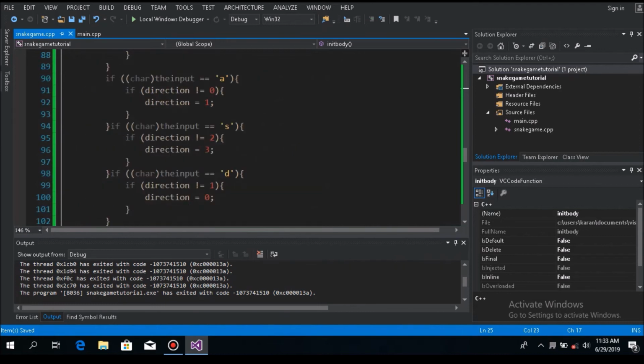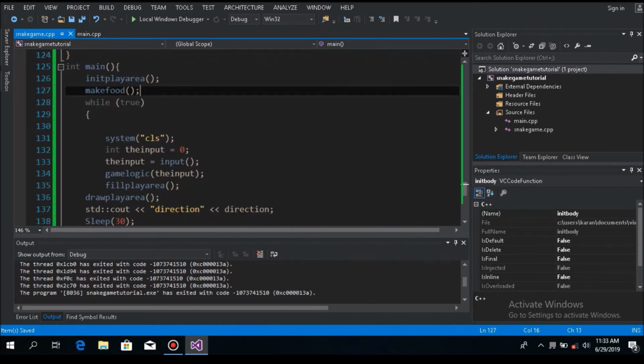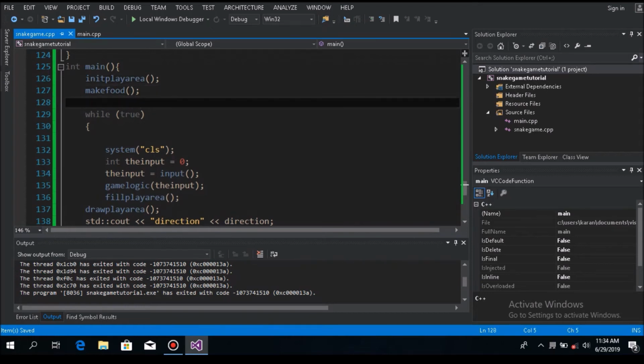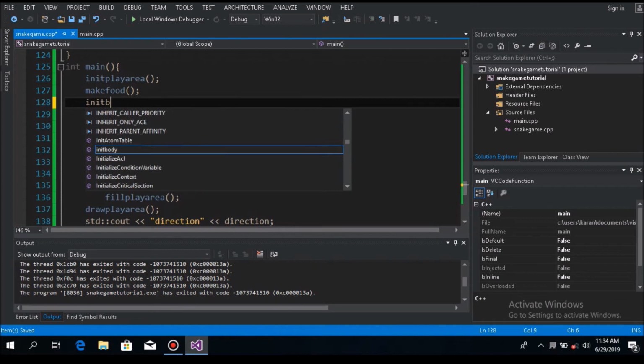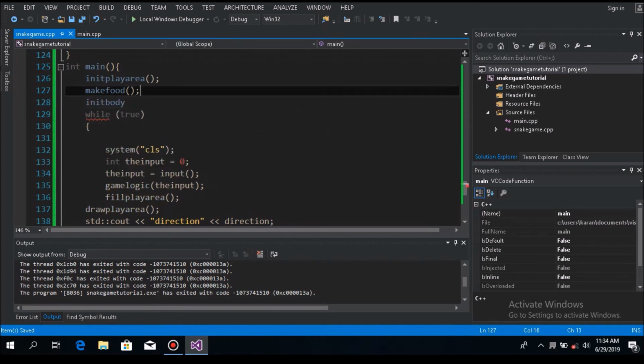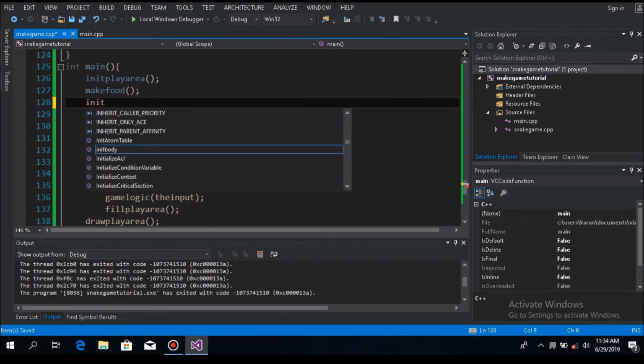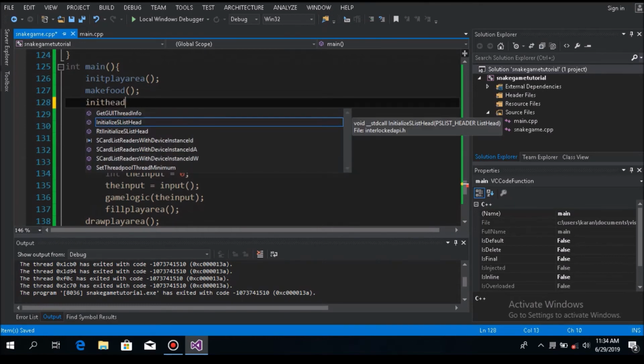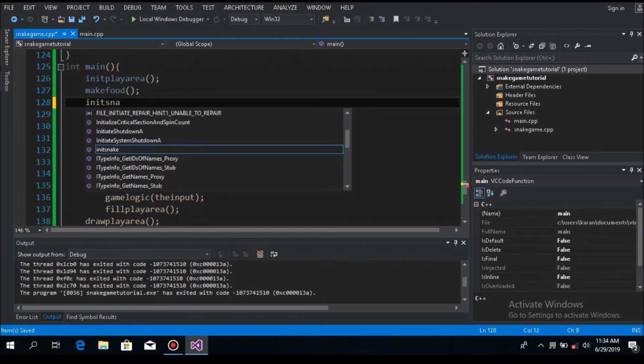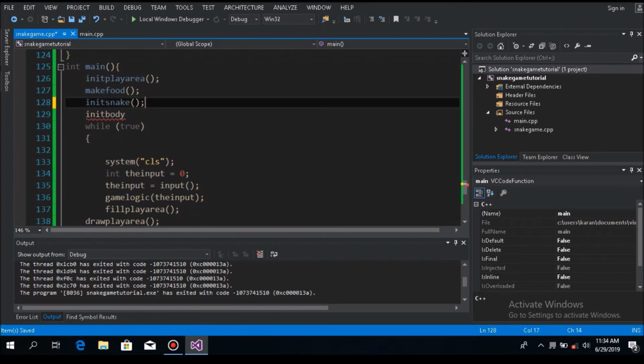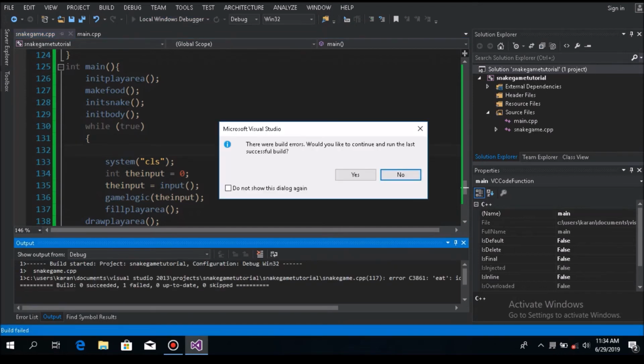So when we init everything, make food, we init the body as well, init body, and we call init snake, init head. Okay, so we initialize the play area, make some food, initialize the snake head, and then initialize the body. Now if we run this, we will get the same thing basically.